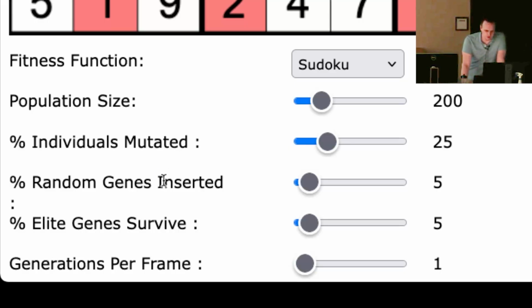That's about it. Percent random genes inserted. What this means, this colon here is just because it wrapped a bit. It's supposed to be there, but I'm not very good at CSS, obviously. So percent random genes inserted. This means that 5% of 200, what's that, 10, right? So every generation, I will generate 10 random Sudoku boards and put them into the next population. So that's what that is.